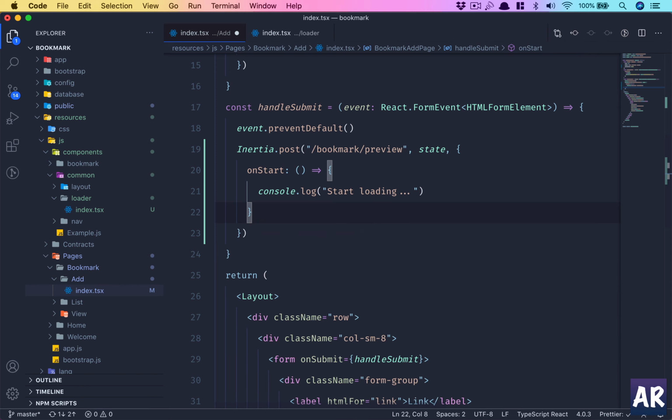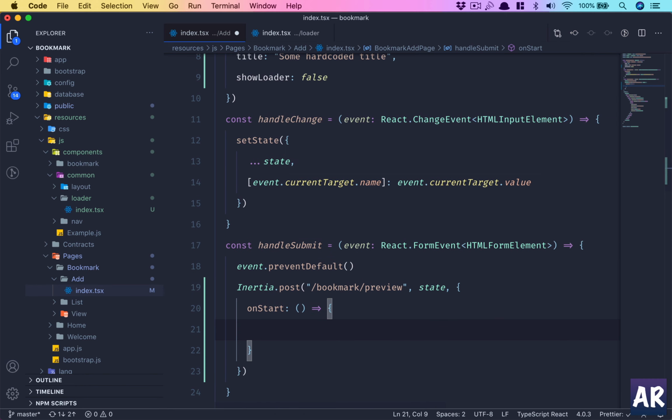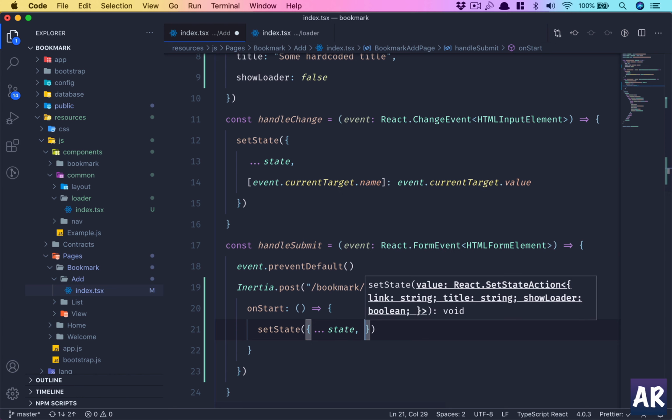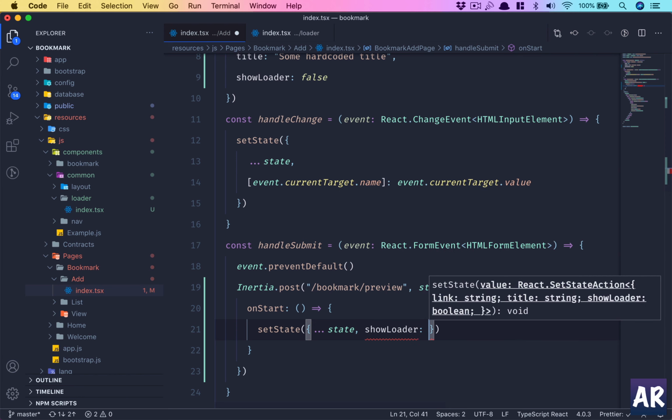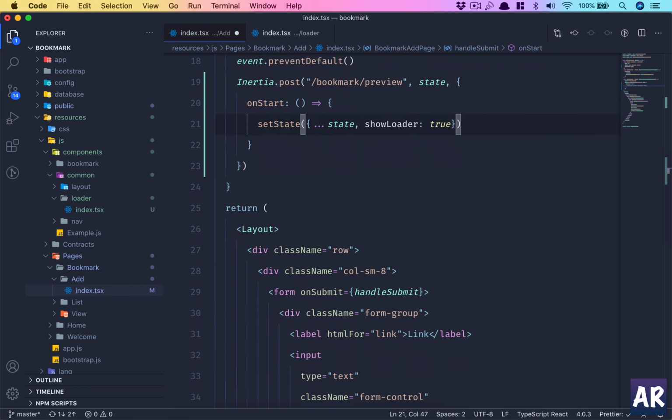So this is not at all required. So I'll just remove this, and on start, what I can do is just set the state to a loading state. Okay. So set state. I'll have the rest of the state as it is, comma, show loader will be true. So this is the only change which I'm making.